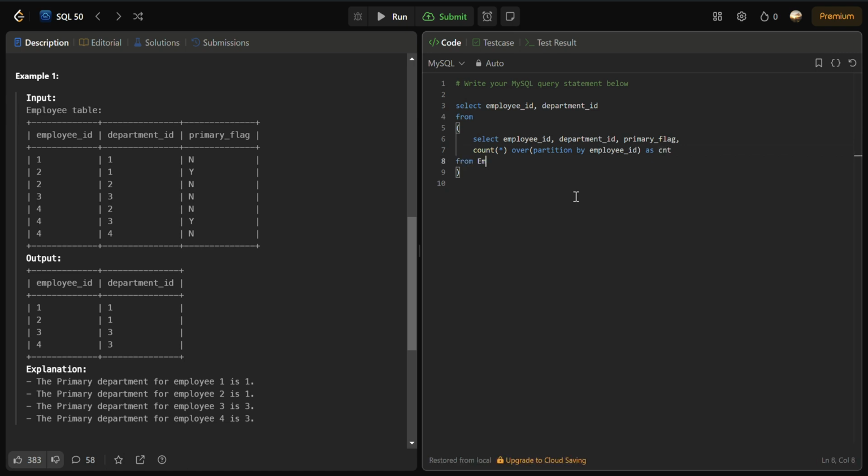From employee table. This will give us as T. Okay. Yeah. So what we are doing over here in this subquery, we are just getting the employee ID, department ID, primary flag column. Also, we are using a Windows function count basically to get the corresponding count of records we have for each employee.